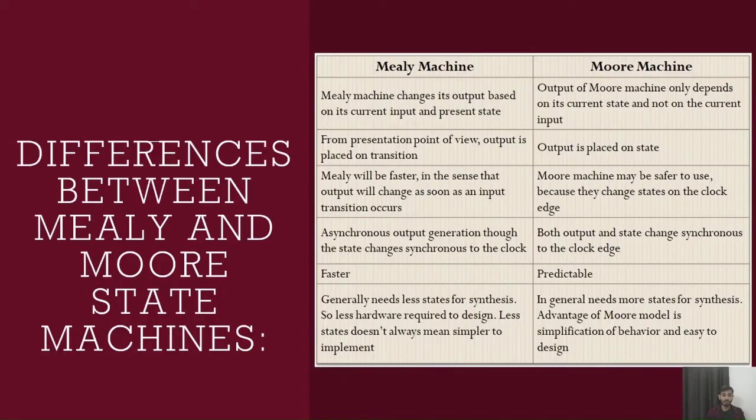There are many differences between Mealy and Moore state machines, mainly described in the screenshot attached. Mealy machine changes its output based on its current input and present state, whereas Moore machine changes the output depending on the current state and not on the current input. Mealy machine is a representation point of view. Output is placed on the transition, whereas on the Moore machine it is placed alongside the state. Moore machine may be faster to use because they change state on the clock edge. Mealy machine is faster and Moore is predictable.